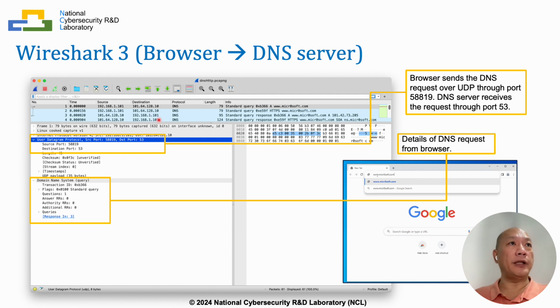Also take note, every time I enter a URL on the browser, in this case, I never specify the protocol itself. So the protocol could be HTTP or HTTPS.